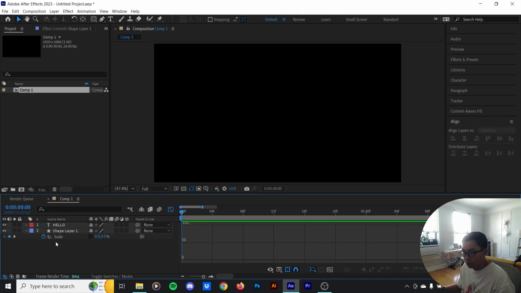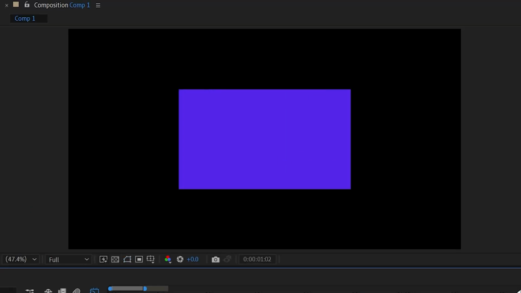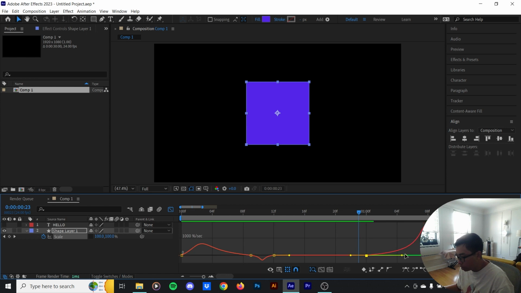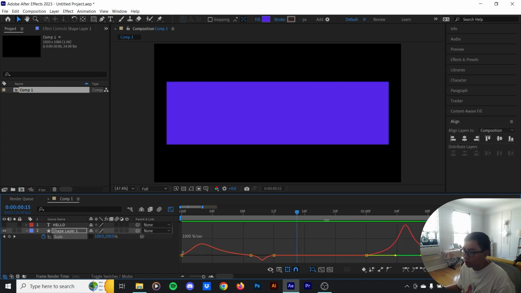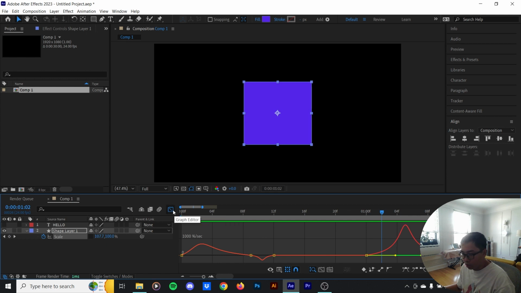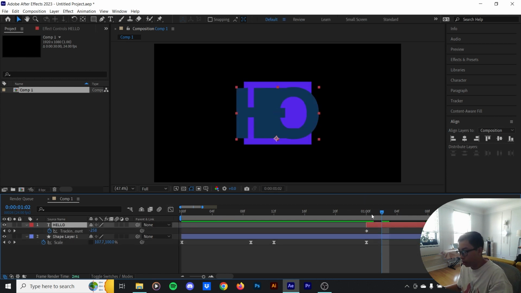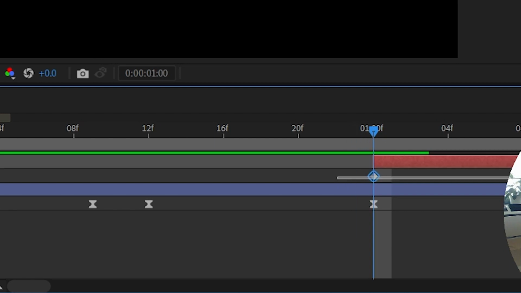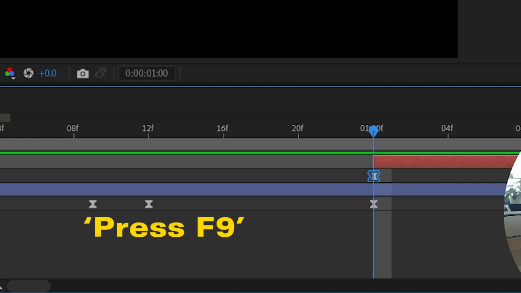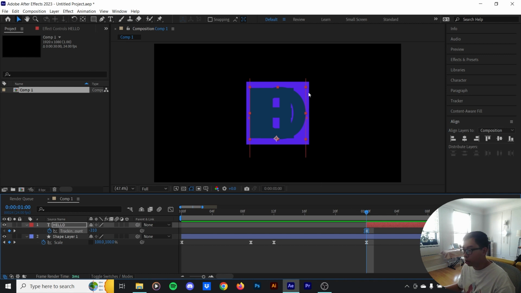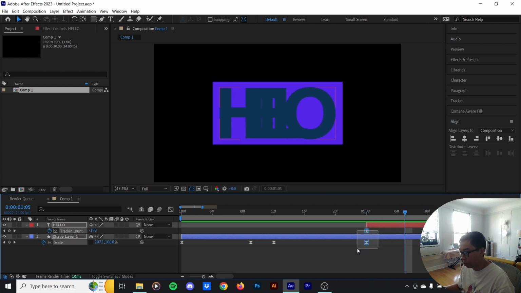Let's just see that once again without the text. I kind of want this motion to maybe speed up a little bit, then ease into its final position. That's pretty good. Right now I'm going to go ahead and enable the text over here. I'm going to do the same thing, highlight both of these keyframes, and what I'm going to do is try and match the motion of the text with the motion of the square.